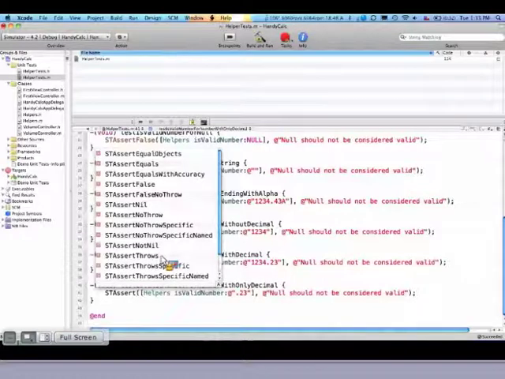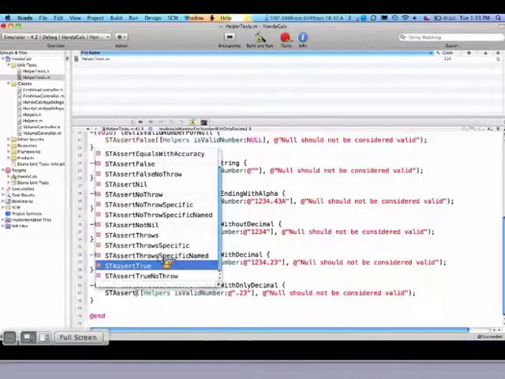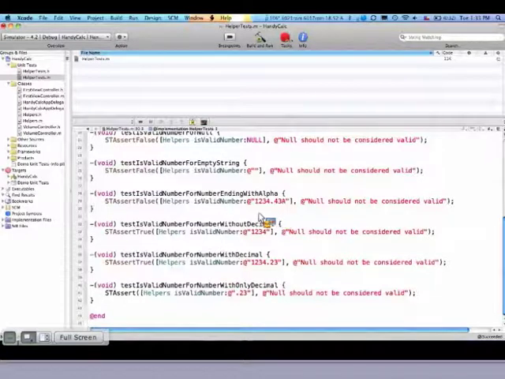Some of these I've never used, like assert throws, but I would assume that means it's asserting that it's going to throw an exception. And then you've got assert true and so on. So there's a variety of different assertions you can make here, similar to what you get with JUnit, that can help you to exercise your code in various ways.